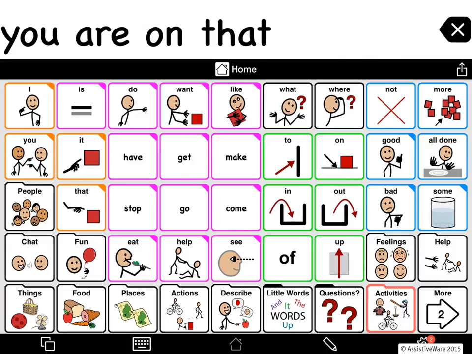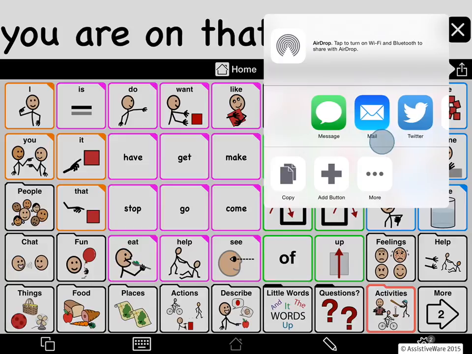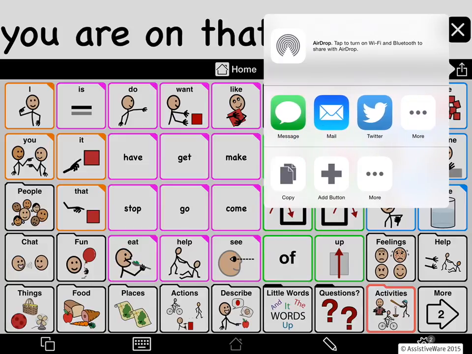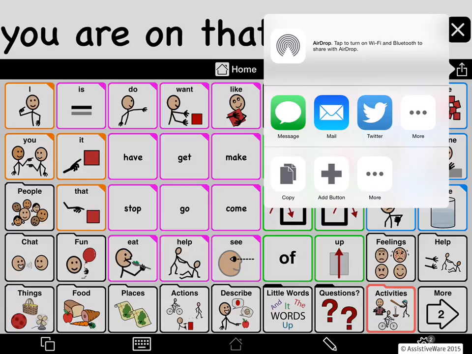So I have some text here, and as soon as I have text, I'll see this button here, the share button. It's a square with an arrow coming out. If I tap it, this shows me the various choices that I have for sharing that text. These are services that you can configure in the iOS settings app. If you think that there's a service that you should have here that is not appearing, go to the iOS settings app and set it up. And here I can copy the text and paste it into another app, so I'm going to do that.